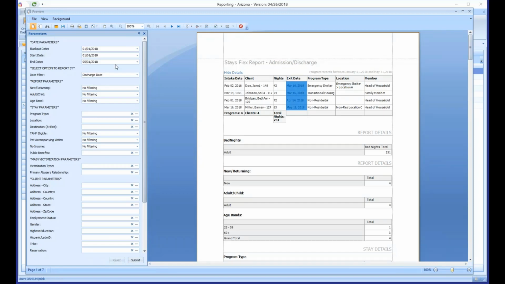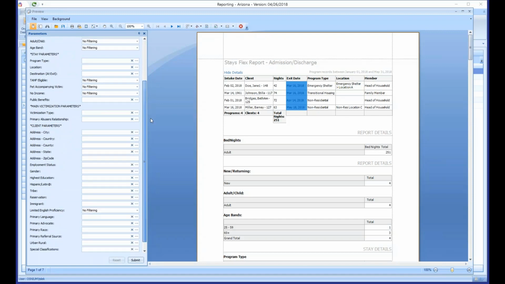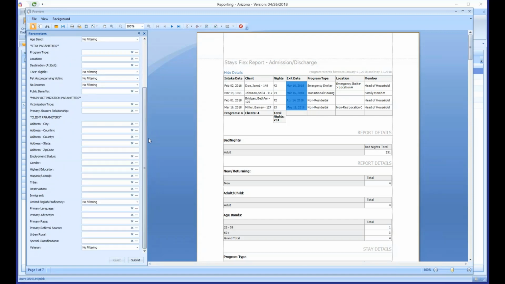Okay, so as you can see, I'm using the same time frame that I did previously, but the numbers are significantly lower because I'm just looking either at admission date and discharge date has to be within my time frame. The other report just checks if they were currently enrolled at any moment in a program during my time frame. Okay, and again, everything on the left-hand side is consistent, main victimization, client parameters, etc.